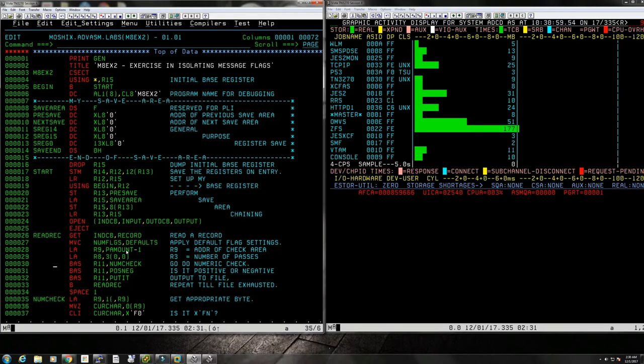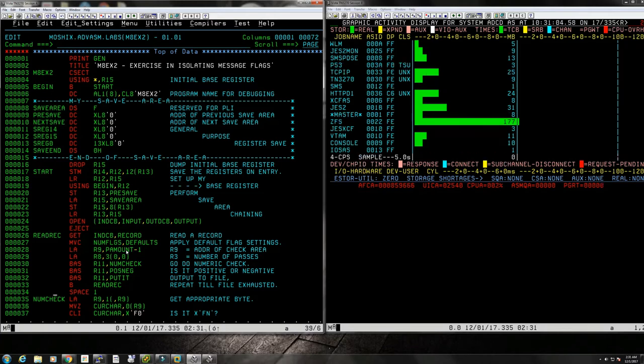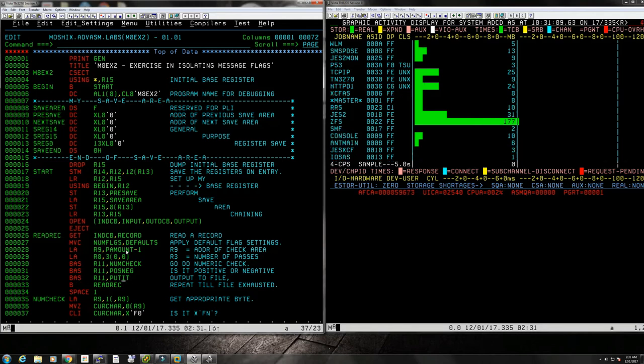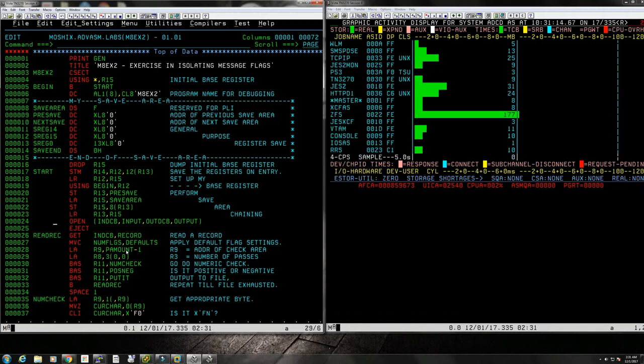And then we go down to NUMCHECK. When we come back from NUMCHECK, we go to POSNEG to check if it's positive or negative. And then we go to output to file, and we go back again to the beginning. This is kind of the main loop of the program here.